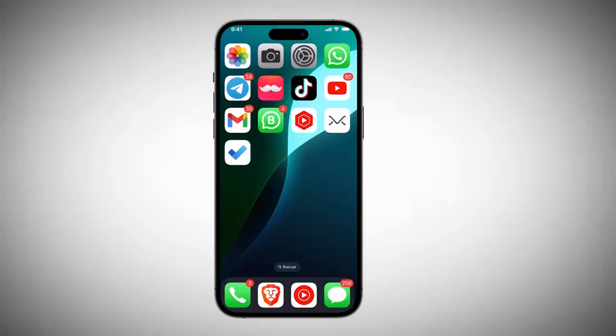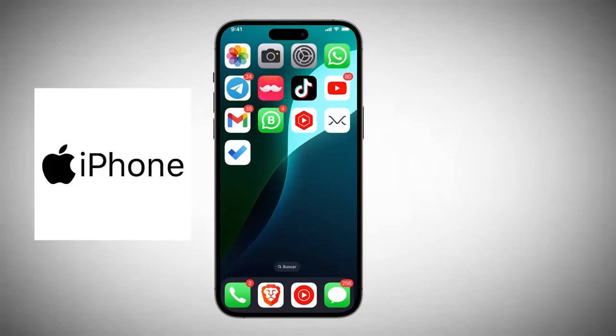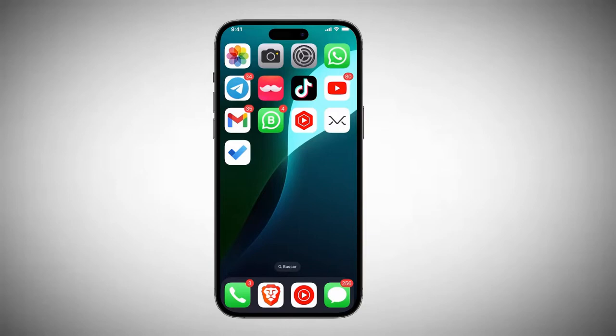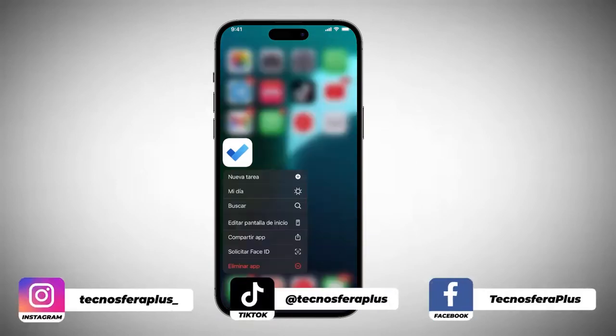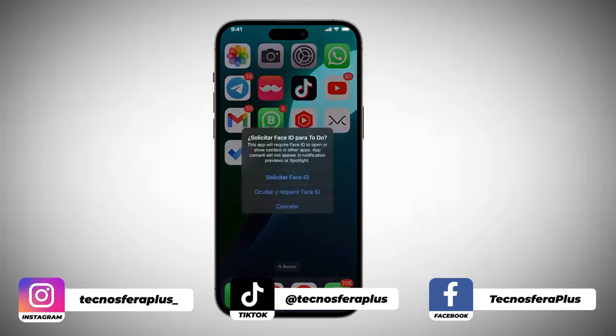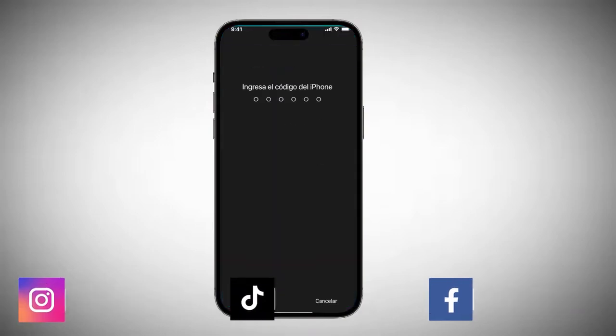How to stop hiding apps on iPhone in iOS 18, because surely if you already have this version you encountered the function that many started using. You press an app and the option to request Face ID appears here. Everything is fine when you request Face ID because when you open it, it asks for the password.